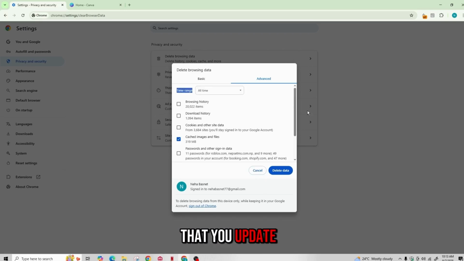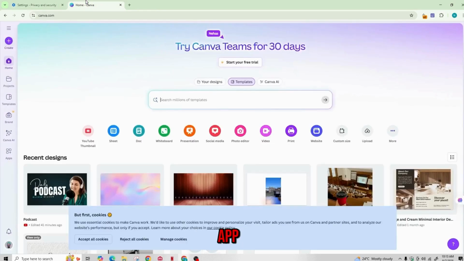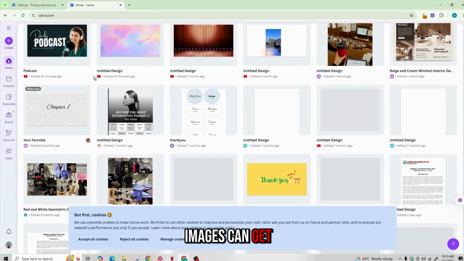Also, make sure that you update and switch browser. Make sure your browser is the latest version, and if the problem continues, try using a different browser like Chrome, Edge, or Firefox, and try the Canva app. If you're using Canva in a browser, try using the desktop or mobile app instead and export your design from the app.